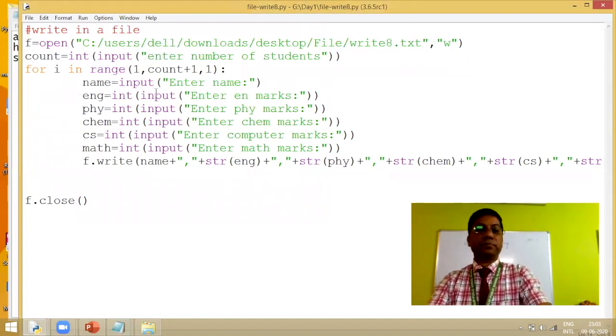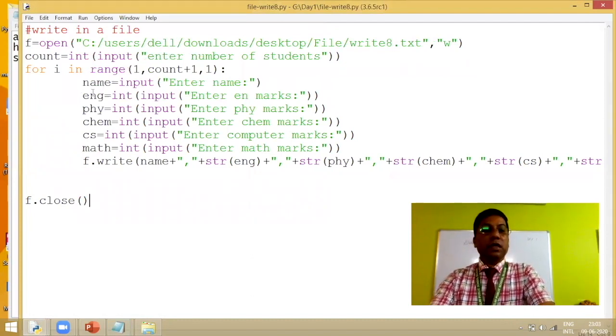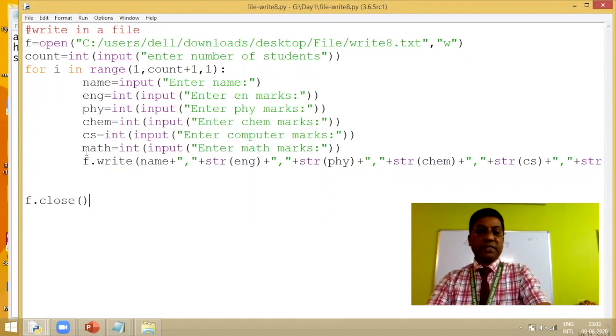Now I am accepting English as integer marks, physics as integer marks, chemistry as integer marks, computer as integer marks, maths as integer marks. While writing name, comma, so comma is the separator which I am putting from my side, and str English will convert the English marks into a string format. And again I am writing the plus sign, again comma, and a string of physics. That means physics marks will be converted into a string.